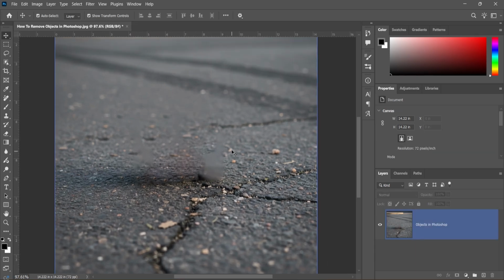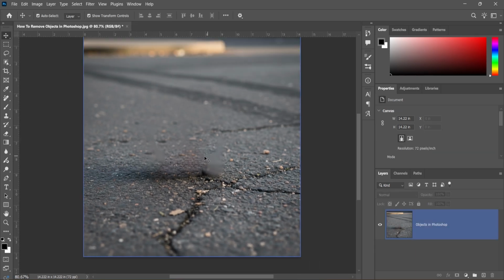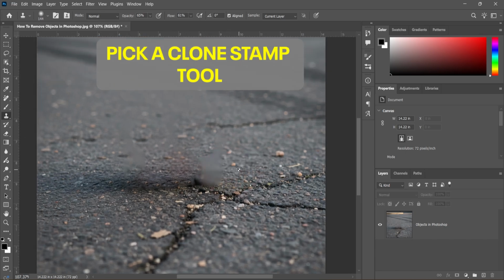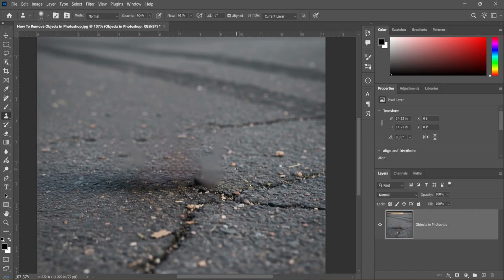Object is removed but there are still marks on that. So pick a Clone Stamp tool and select the area by holding Alt and just brush on that and adjust the opacity and flow as per your need.